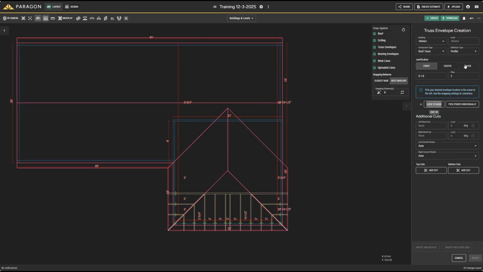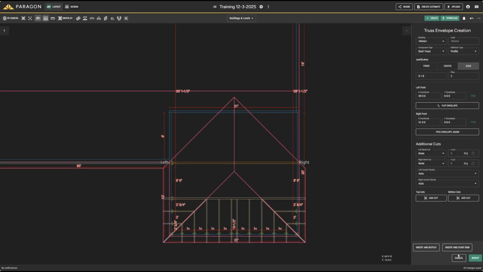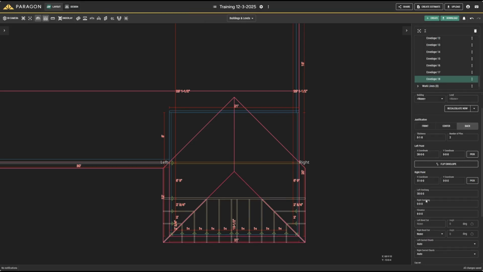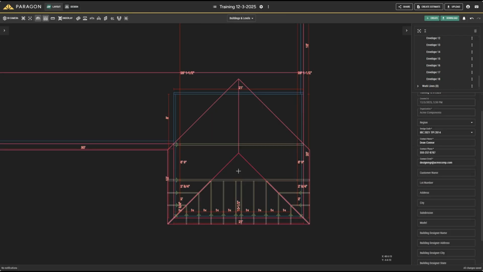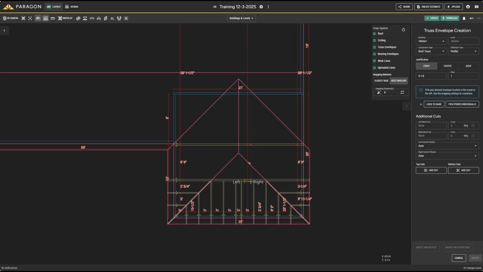We'll need to adjust the justification for the proper placement. Once placed, click Insert. In this particular case, you can see the left side of that truss picked up the other plane as the overhang. So we need to redefine the left overhang as 0.